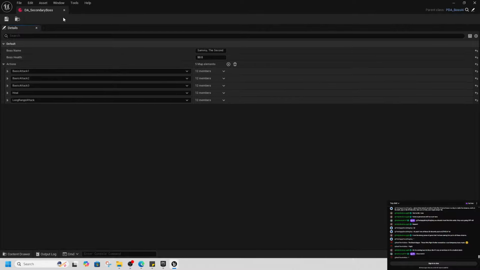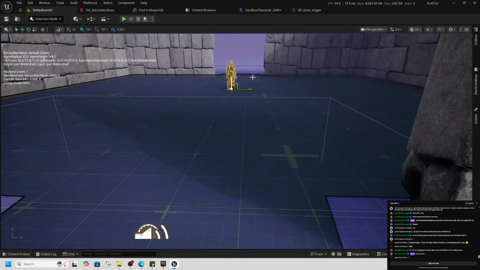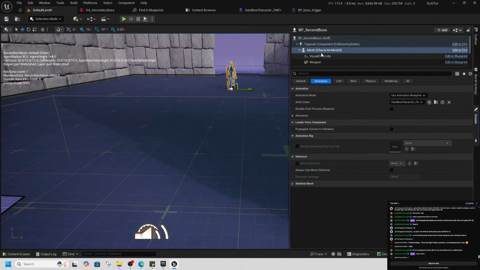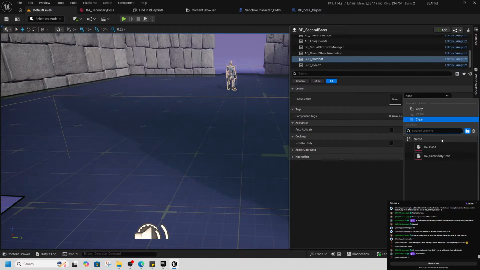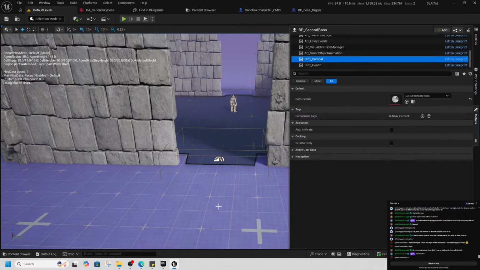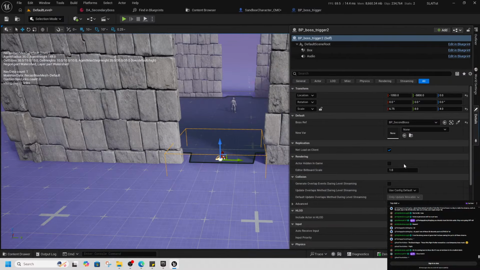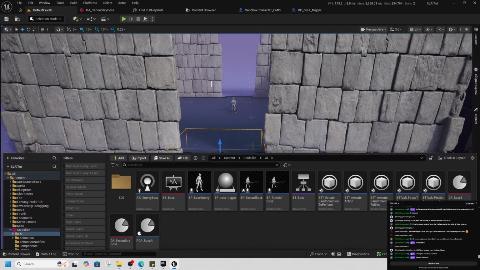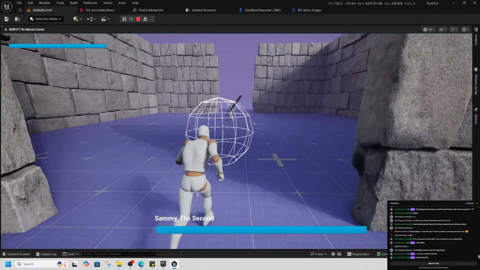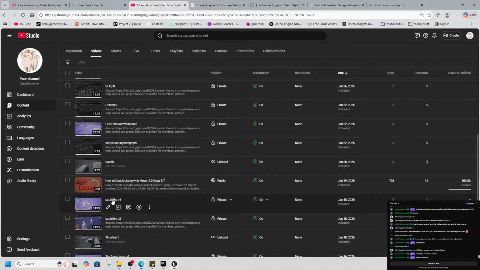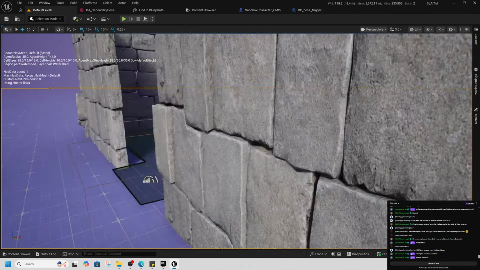Alright, he's got 50 health. We can keep his same attacks, but we'll probably change them later because they're pretty boring, honestly. So now we've got combat component, DA secondary boss. Select this. This is our level sequence. Sammy the Snitch. What? Who's snitching? No one's snitching on anyone. Right, cool. That works. Sammy the Second.